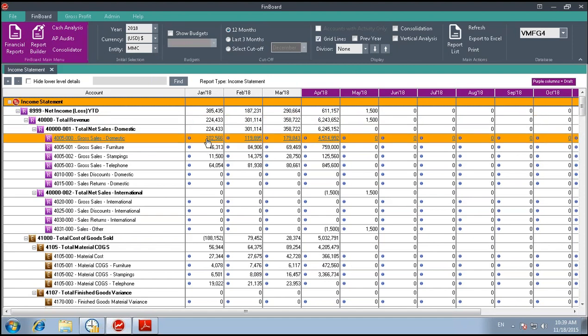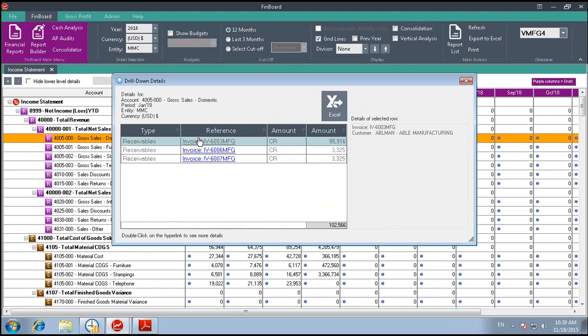I can drill down to transaction details. So for example, if I go to my gross sales domestic account here, every time you see a blue dot, that means it's a posting level account. If it is a posting level account, I can double click and go to the details. There are two drill downs. The first one, which is the one I just clicked on, is a summary drill down. It shows me for that account all the different postings that happened on that period.